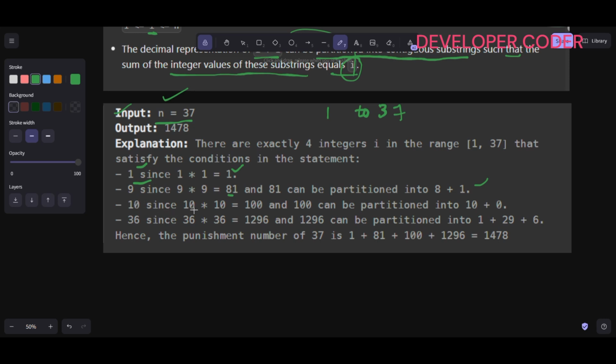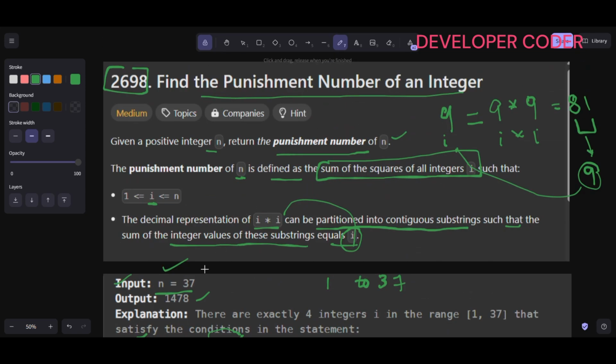Then 10, since 10 into 10 is 100, and 100 can be partitioned into 10 plus 0, so again we are getting 10, so this is valid. Then 36, since 36 into 36 is equal to 1296, and 1296 can be partitioned into 1 plus 29 plus 6, and we are again getting 36. Here I'm just doing the summation of these numbers: 1, 81, 100, and 1296, and 1478 is the output. So this is what we need to do, we have to find the punishment number of an integer.